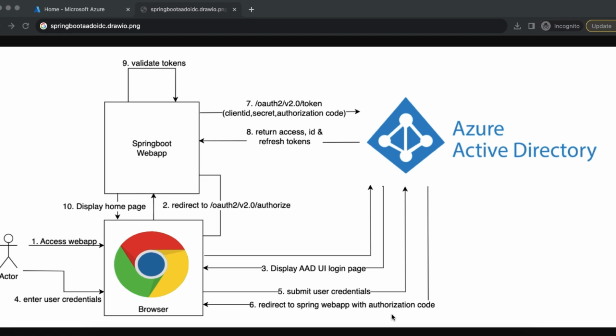In this video, we are going to see how to integrate a Spring Boot web application with Azure Active Directory using the OpenID Connect protocol. Before getting into the configuration steps, I will explain the end-to-end flow of how a user will log into a Spring Boot web application using Azure Active Directory.